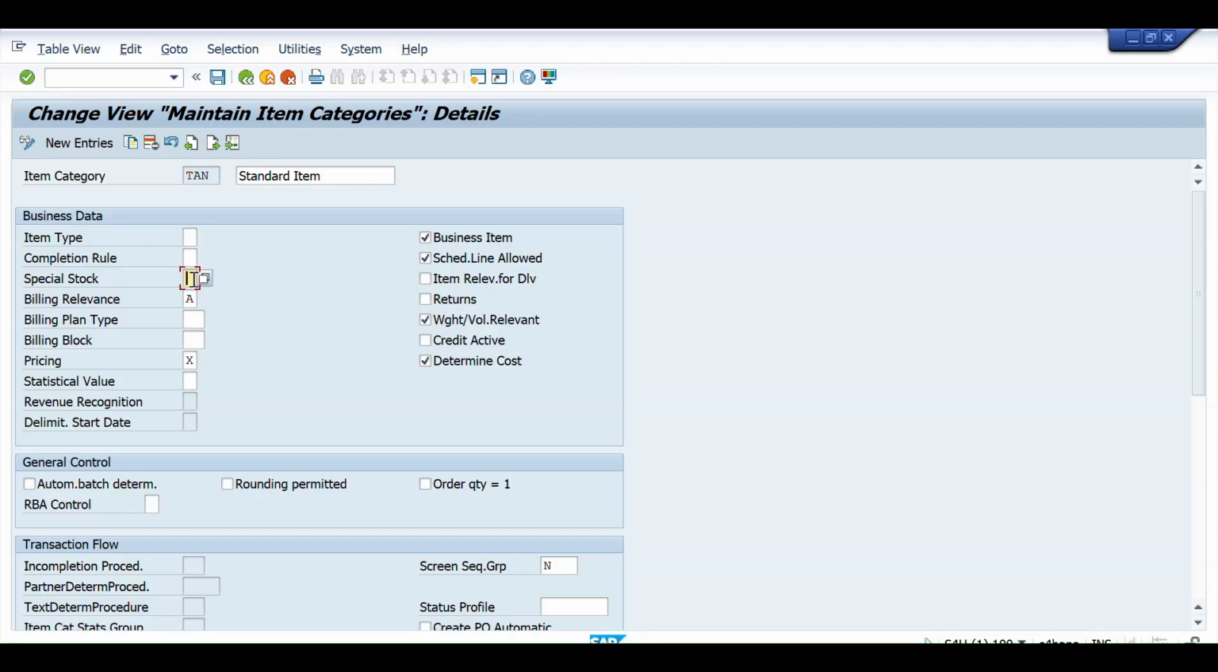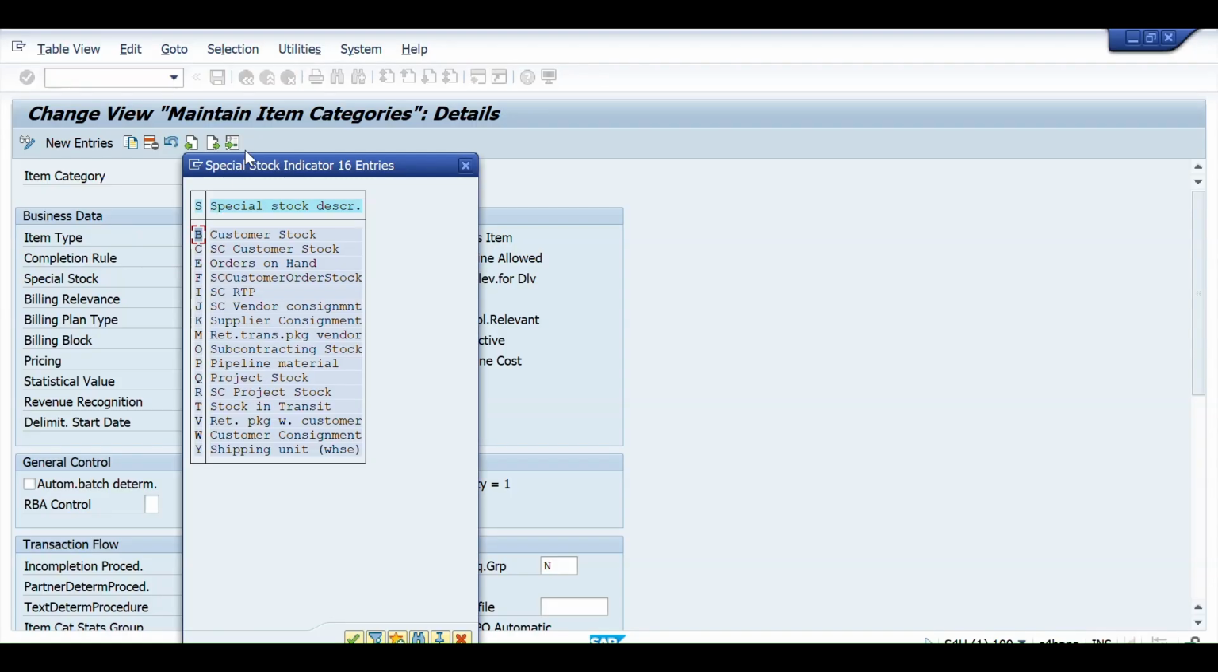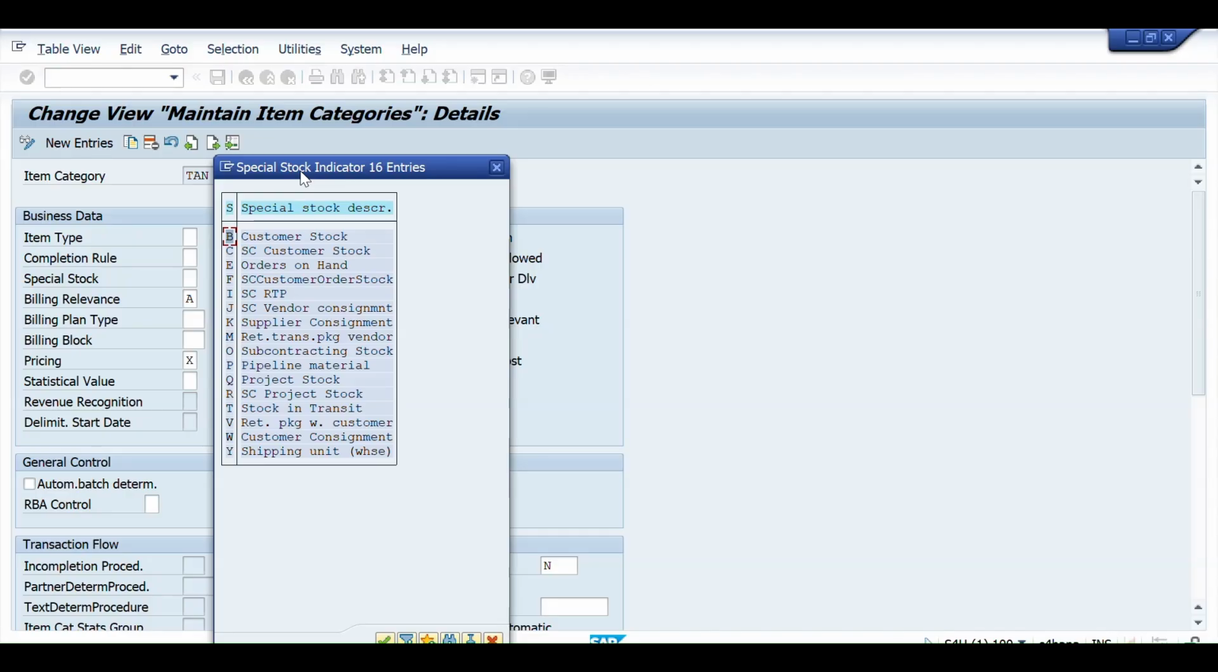Next is special stock. Normally inventory is issued from unrestricted stock. However, in special scenarios such as sales order stock, project stock, or consignment stock, SAP uses special stock. So this field tells SAP whether the item should use any special stock type. For standard item category TAN, this field is usually left blank.